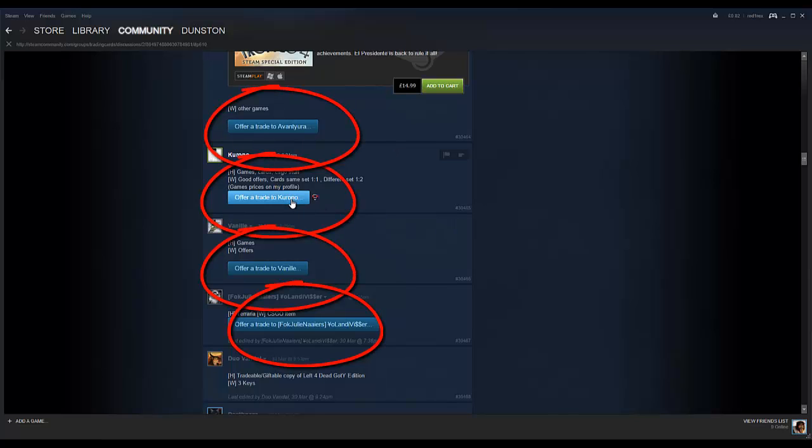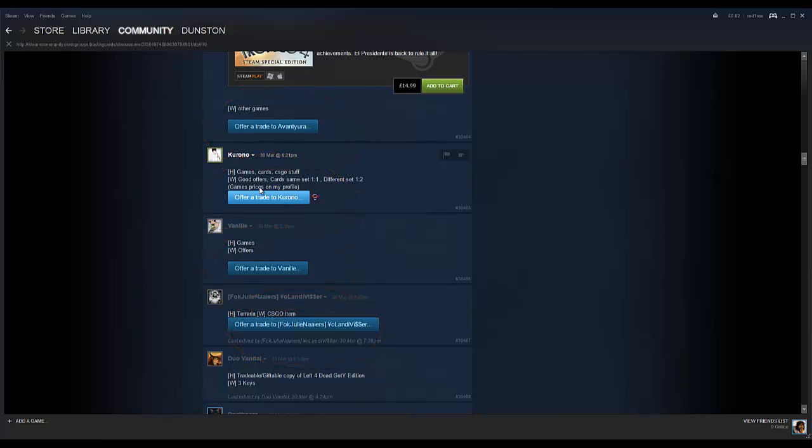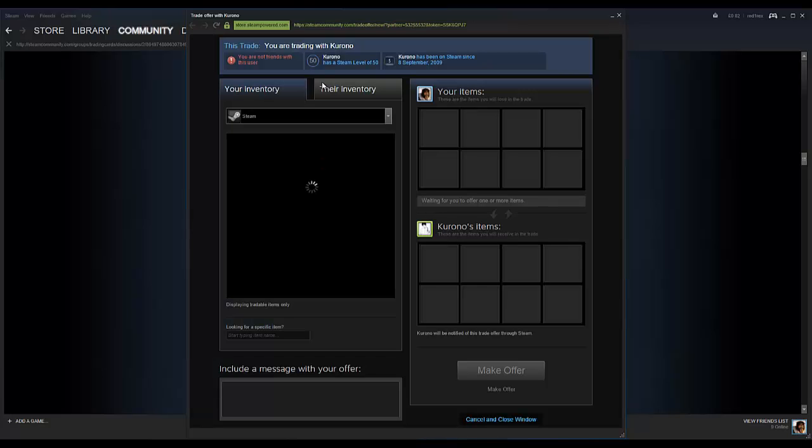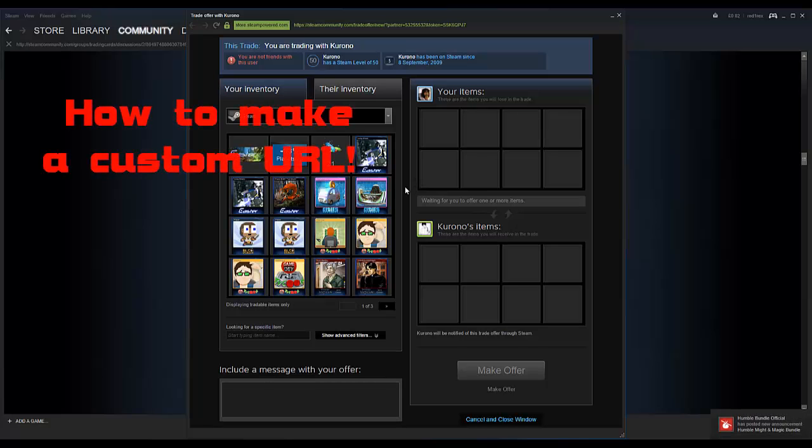This blue button here is an easy way to send a trade. For example, if I want to send a trade to him, I'll just click on it and it'll bring me up with his inventory. Here I can send him a trade offer. If you're not sure how to do this, check my other video.